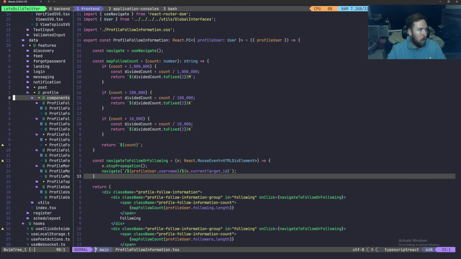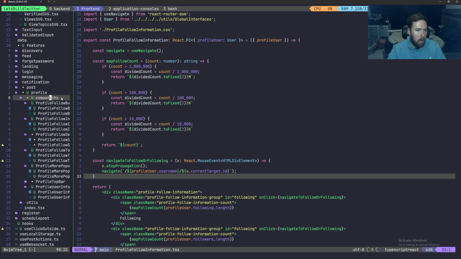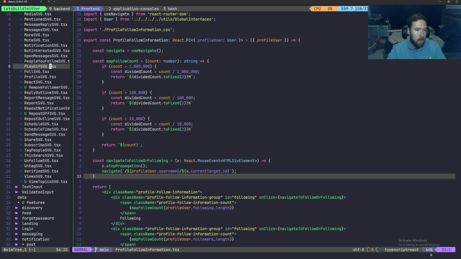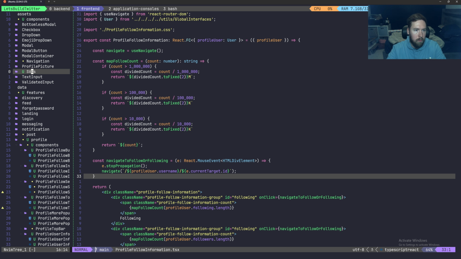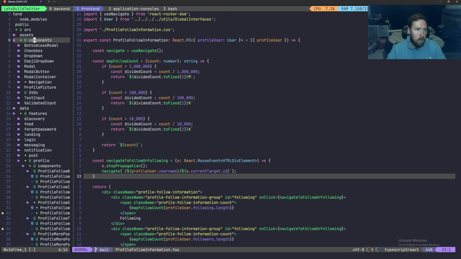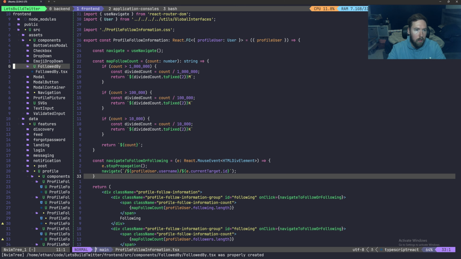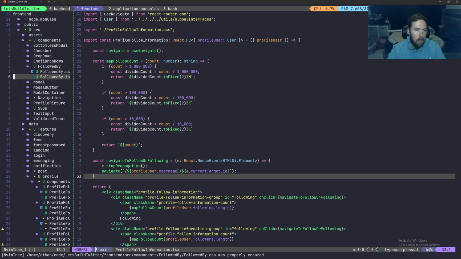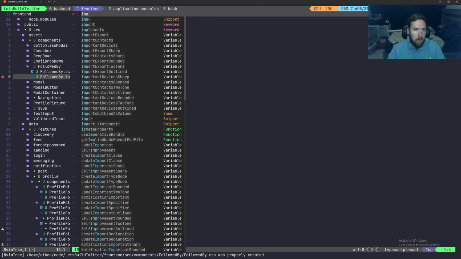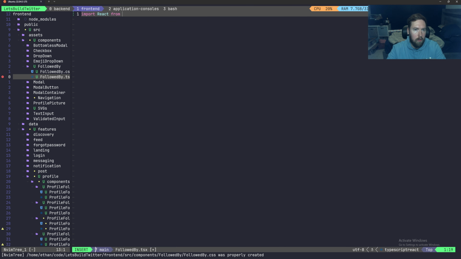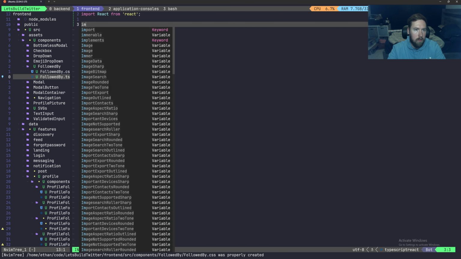Let's go ahead, and I don't remember if I make this inside of here or inside of just components. I think it might just go inside components because it's going to be shared across different things. So inside components, I'm going to make FollowedBy, and then FollowedBy.tsx, and then FollowedBy.css. And then let's just go ahead and import our React from React. We'll grab the other stuff as we need it.